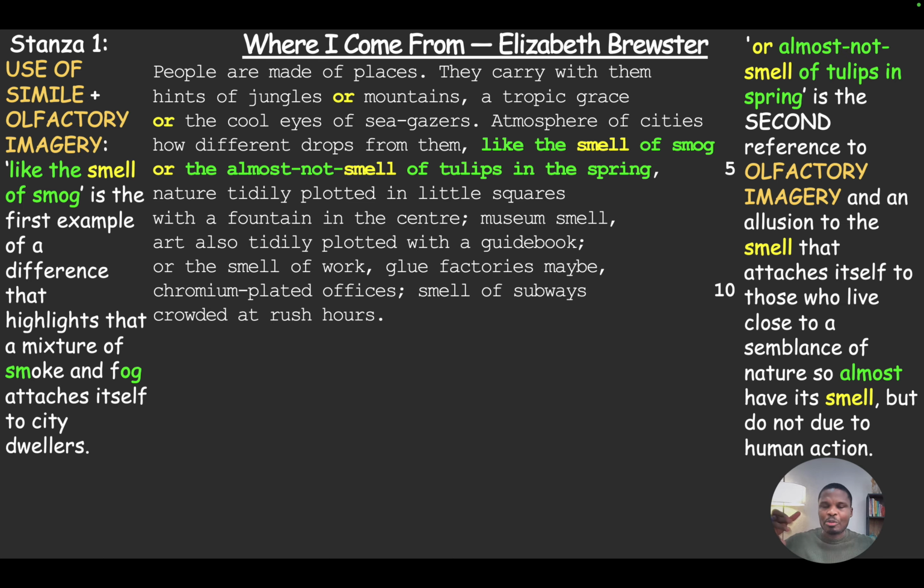But in this poem, especially in this stanza, you're going to see a lot of mention of the smell. Because in most instances when you're looking at something on television or you're reading it, you can't smell it. You can visualize it, but you can't smell it. But smell is a very important imagery, and she uses it here to great effect.